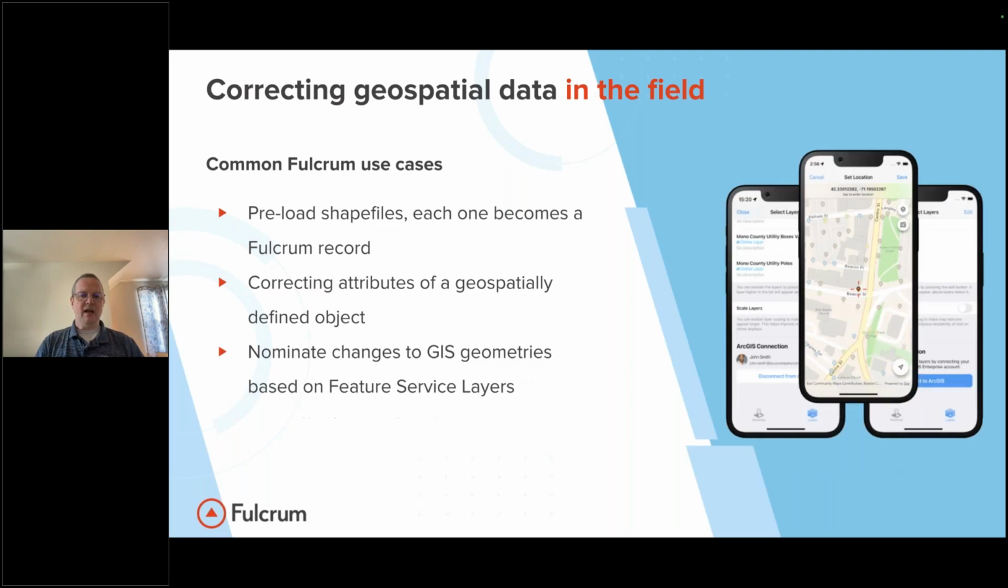And then finally, one of the things that frequently happens is if a field worker is out in the field using, let's say, a feature service layer that's in Esri. So in other words, they're getting information on their device that is related to a feature service layer that's related to a layer in Esri. That layer may have some slight inaccuracies in it. And if someone is in the field, they need to be able to nominate changes to those geometries.